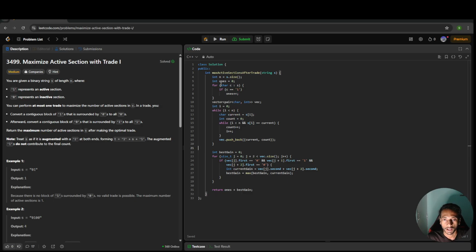So first of all, I'll check how many 1s are actually present in the input string. Initially I've taken a variable, count, set to 0, and I'm iterating over each character of the input string, and if it is 1, I increase the count. Okay, now I have taken a vector storing pairs.